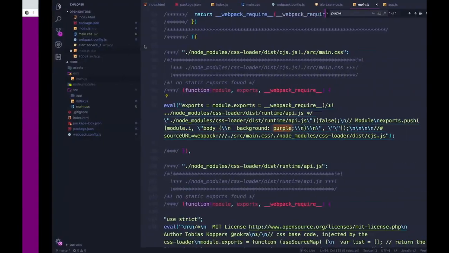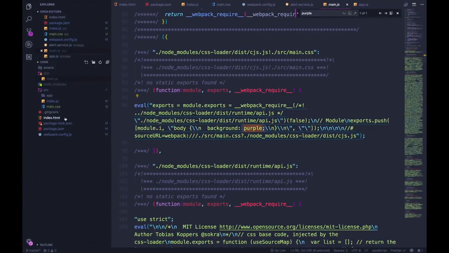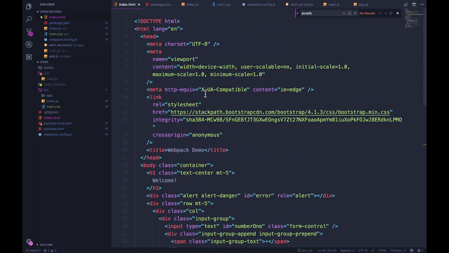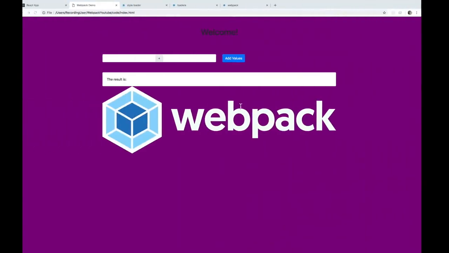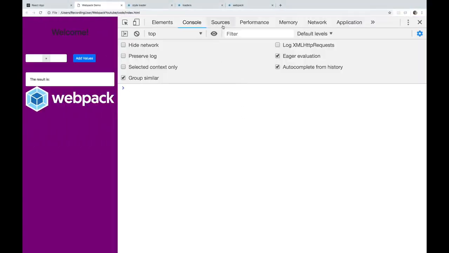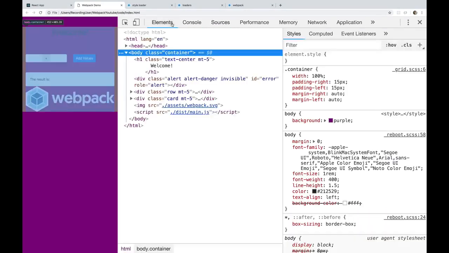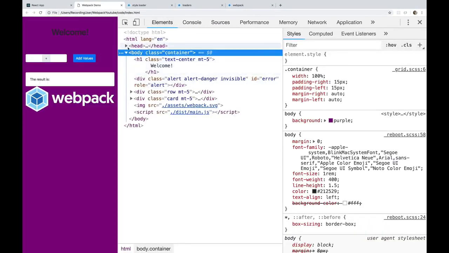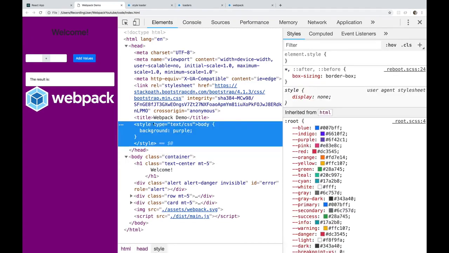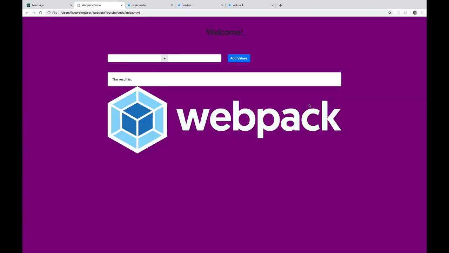If we look at our index.html, as we've already seen, there is no link tag as far as our purple body. We only have this Bootstrap CDN, but there's nothing that has to do with the CSS that we wrote. The way that it's actually getting added here is through that style loader. It's being injected. If we look in the Elements tab in the head, you can see that there has been some style added. We didn't do that. Webpack did it for us. So that is our first little taste of loaders.